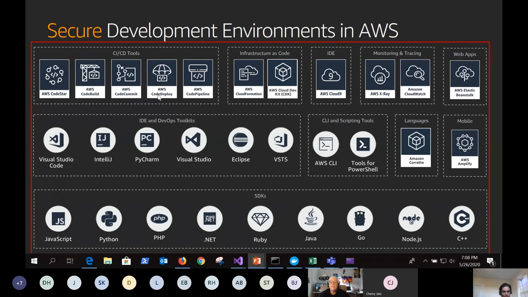Code build, code commit, code deploy, code pipeline. I think this is self-explanatory. Commit is our Git, private Git kind of equivalent. Code deploy is the deployment to the actual EC2 or container or Lambda. Pipeline is the orchestrator. Like what happens, get the source code, do this.